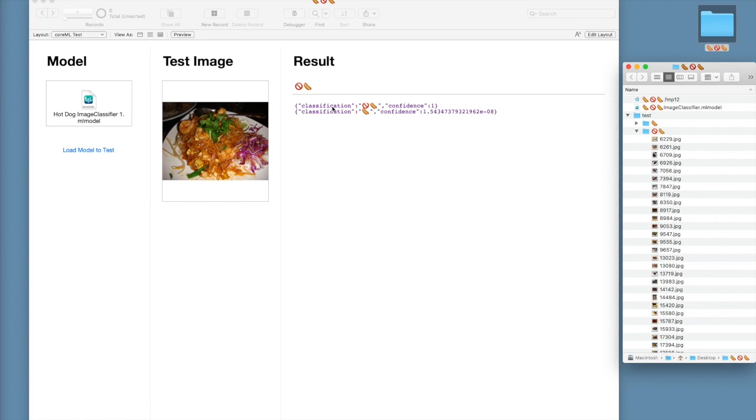But you'll notice here that it really just gave me, whether it was not a hot dog, a full confidence of 1. That is the most confident that a model can be, because the values that you're going to get back are between 0 and 1. Now you might be thinking, hey, what about this one here? It says 1.54. Well, if you look over on the far end, that's an exponential of 8. So it's really 0.0000001.54. So that kind of tells you that there's a little bit of rounding on this one.